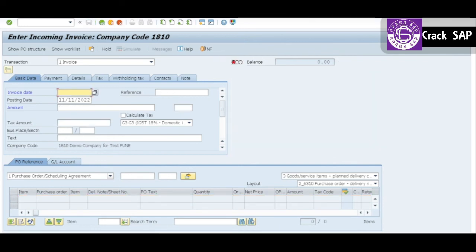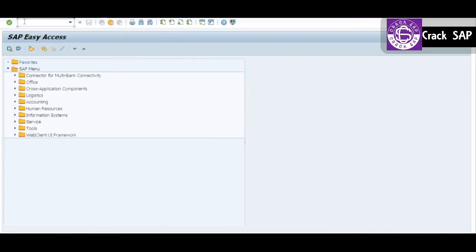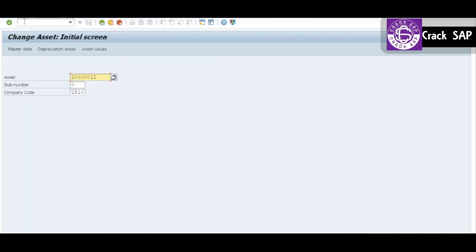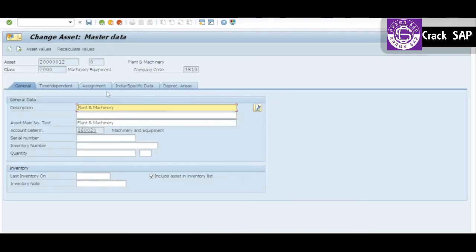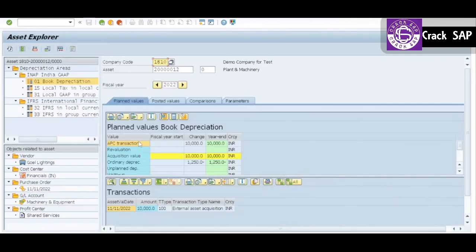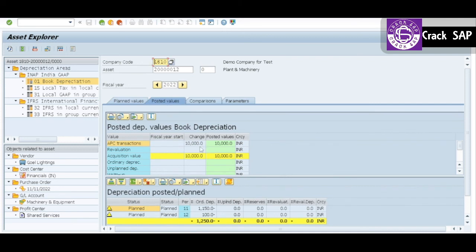Once it is saved, the invoice verification document as well as the accounting document have been created. Now I am going to AS02. Now I am hitting enter here, and see the asset value is here. 10,000 is my procurement, and this year the depreciation will be calculated till the 11th period, and it's the 12th period, it's 100. So total 1,250.